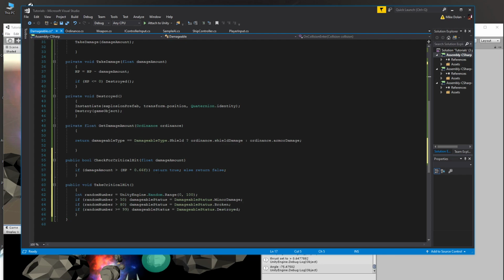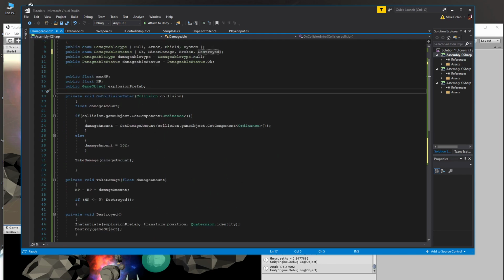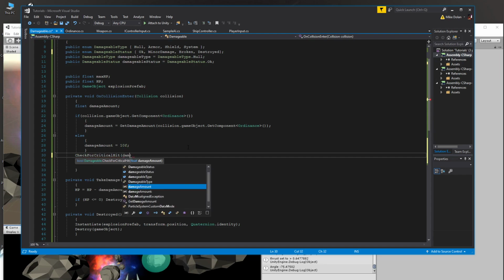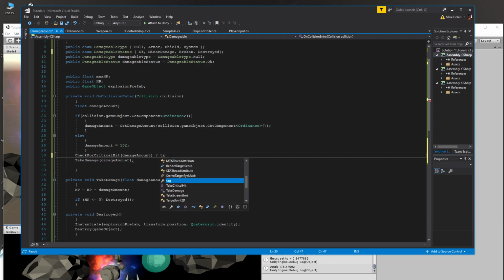Okay. So how do we use this? Right before the take damage, you can do a check for critical hit with the damage amount, and if it's true, then take critical hit. Else nothing. Yeah, okay. We can't be that fancy, I guess.